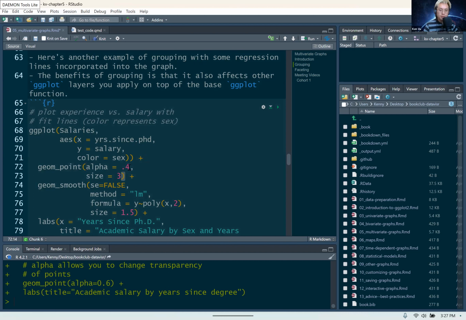And then we're going to have our alpha be 0.4, so the points are a little transparent, because we expect there's going to be some overlap of points, just as we saw in the previous example. We want to be able to distinguish points from each other rather than have alpha be 1, where you can't tell if a point is on top of another point or not. And then we're also going to change the size of the points to 3.